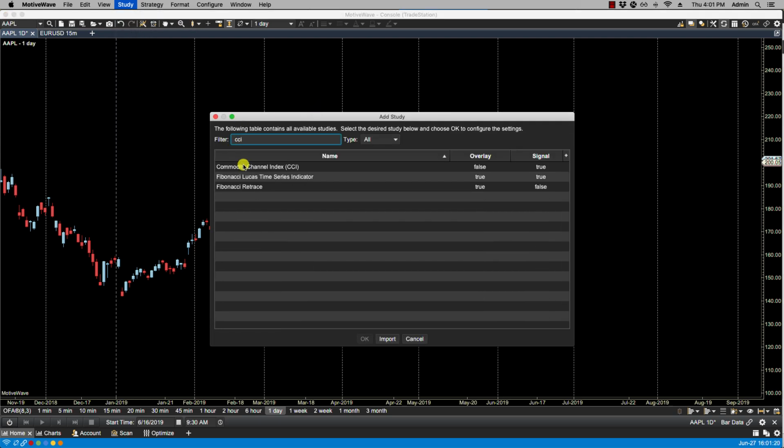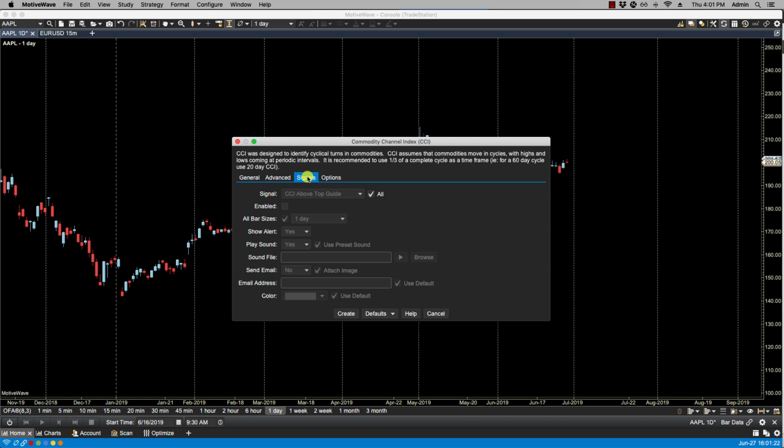CCI signals. I selected top guide, enabled it. Play sound, use a preset sound. If we decide not to use a preset sound, then for this study only, we can browse and select a sound file. So I'm going to use the preset sound as shown in the configure preferences. It'll pick up that sound.